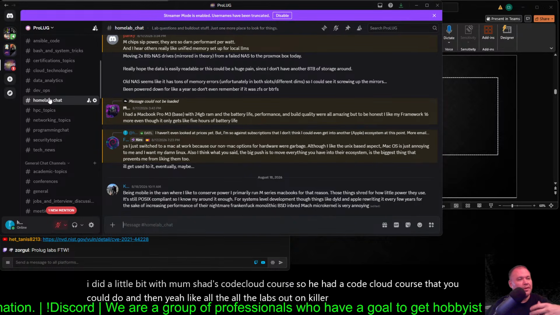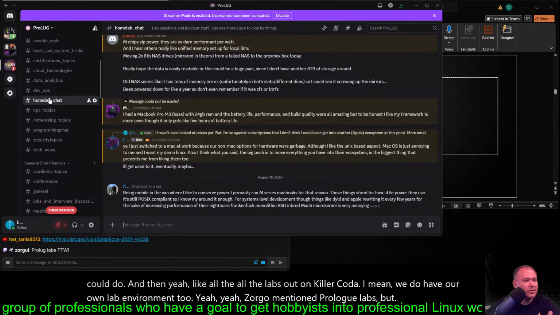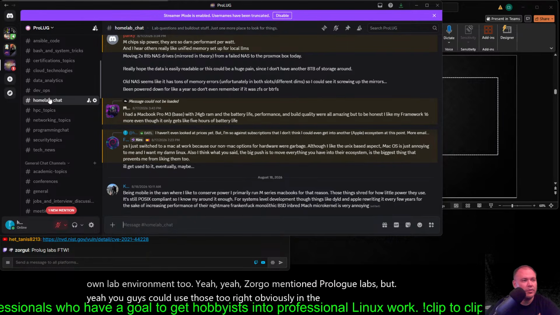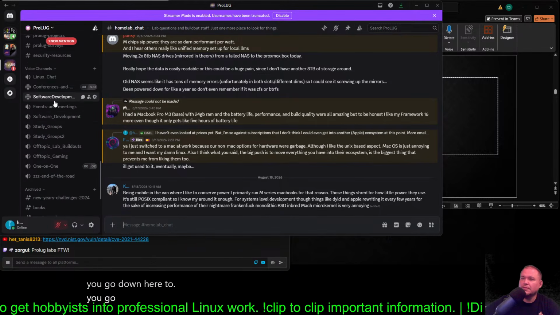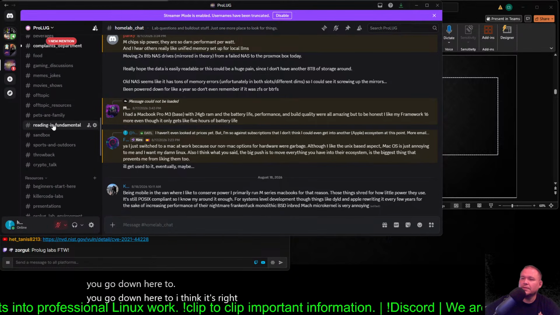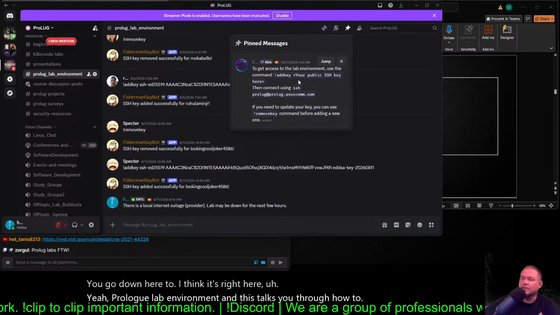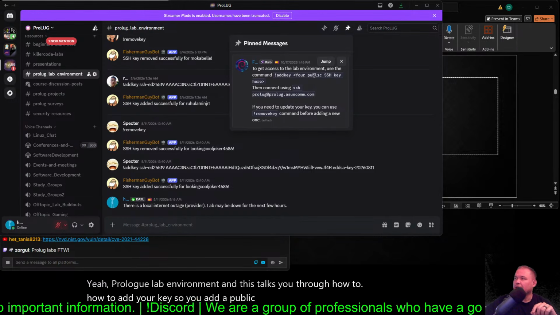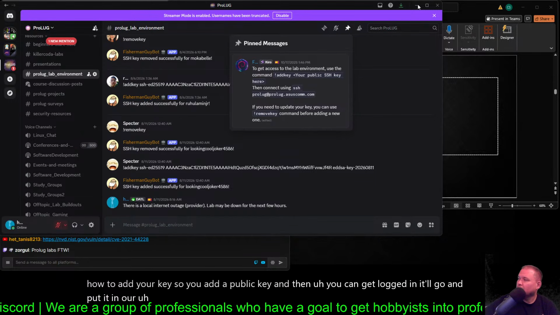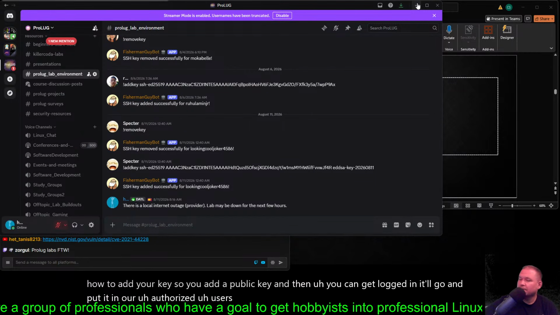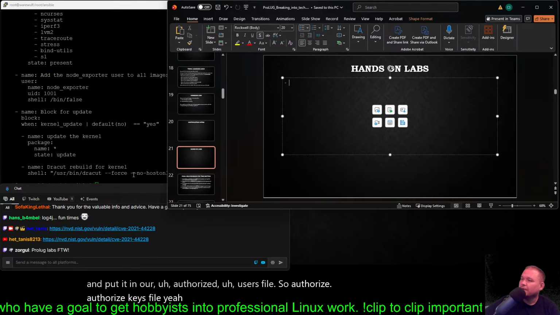We do have our own lab environment too. Zorgel mentioned Prolog Labs. You guys could use those too, right? Obviously in the Discord, you can join, and you go down here to the Prolog Lab environment, and this talks you through how to add your key. So you add a public key, and then you can get logged in. It'll put it in our authorized keys file. I don't know why I couldn't remember that.